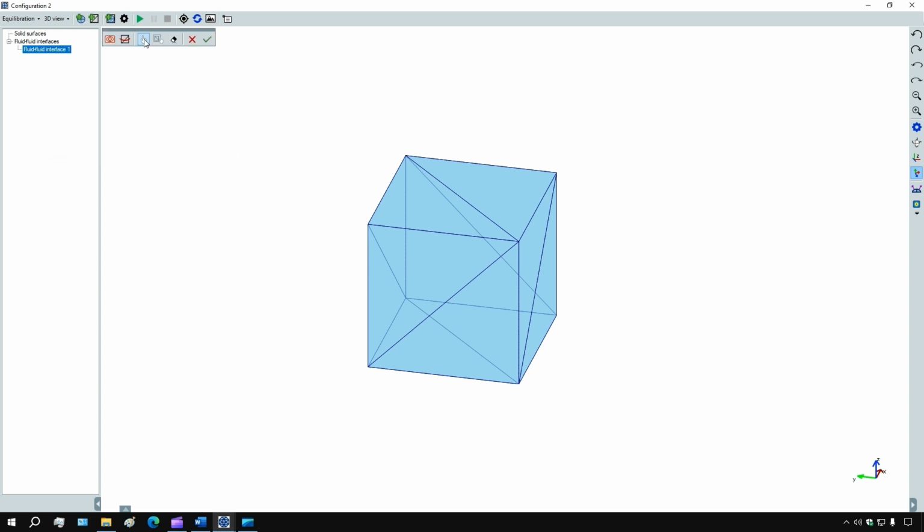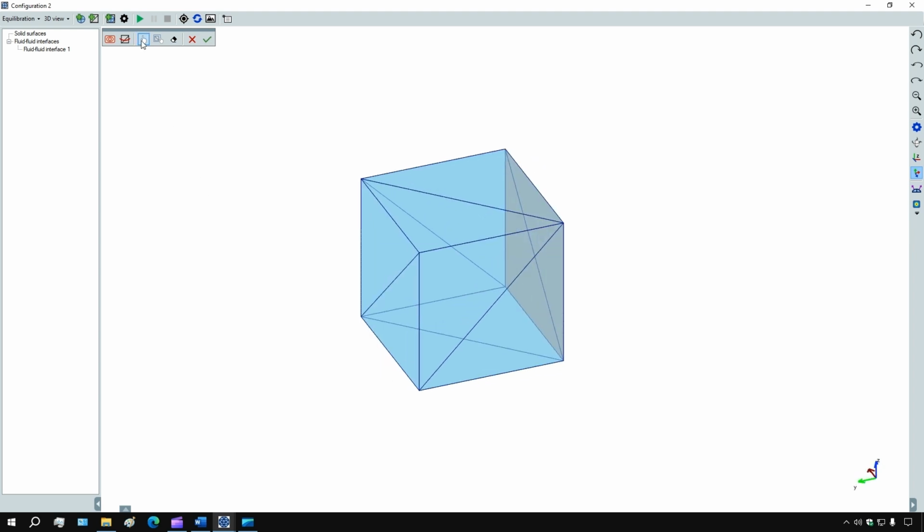These tools are very similar to those we used before to edit the patch of a solid surface mesh. This button allows us to select individual facets of the mesh. Then, once we click Confirm, those facets will be removed. Let's select these two facets. And these two facets. And then we click Confirm.